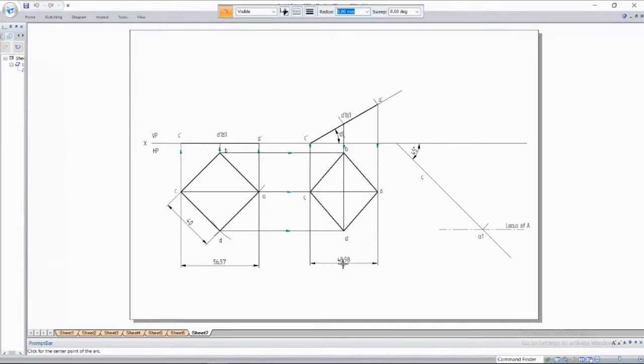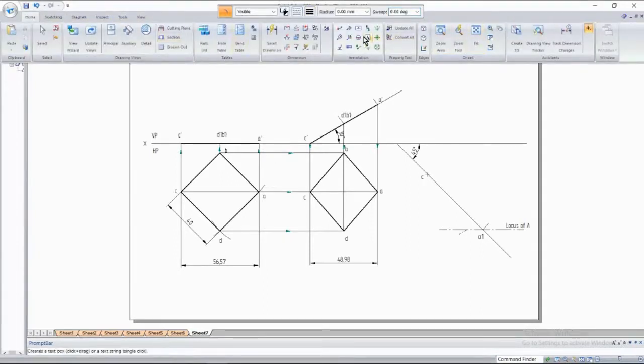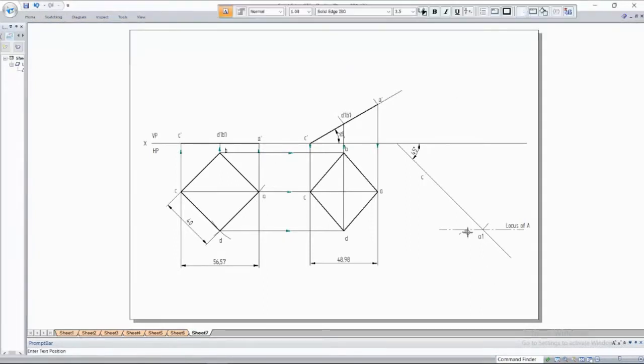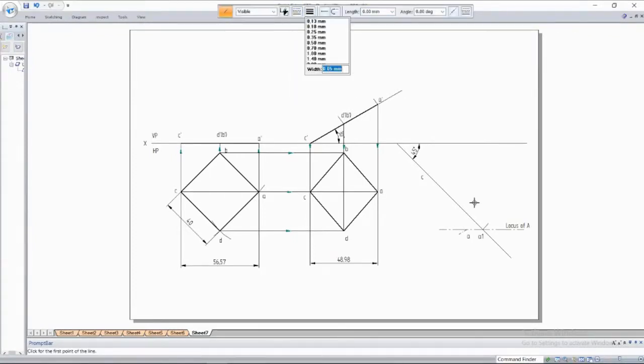This is 48.95. Let me take this. How much is it? 48.98. I'll take 48.98. Then I'll draw an arc here. After that, I'll write here A, and join that to C and A with a thin line.